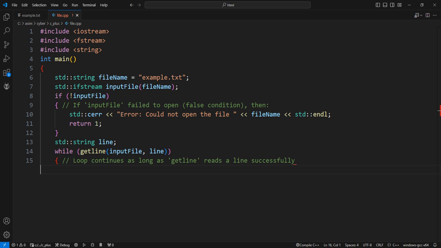std::cout is used to print the content of line to the console, which will show the text of the file. Output the current line to the console, followed by a new line.